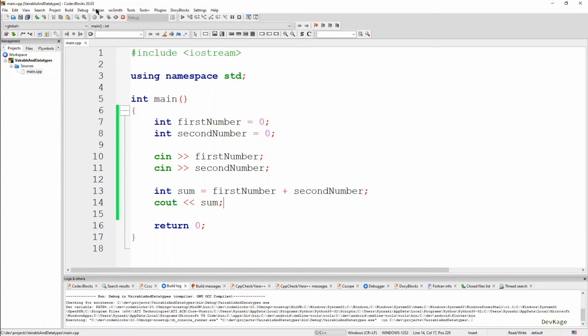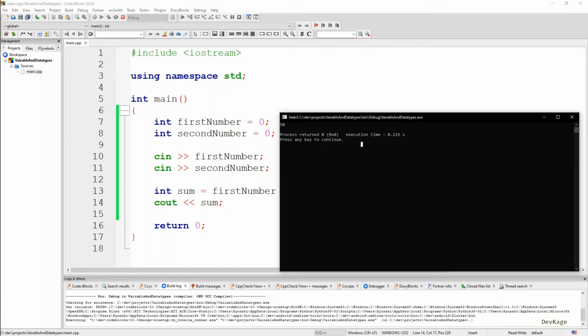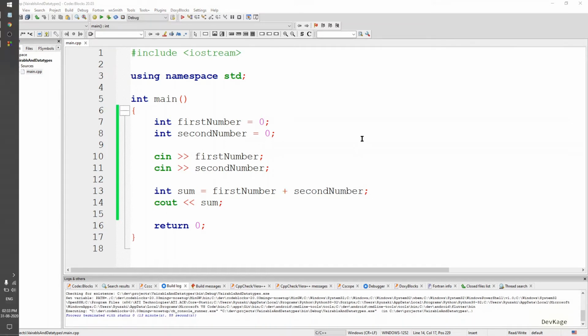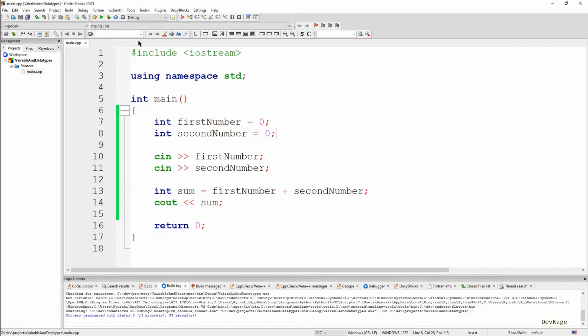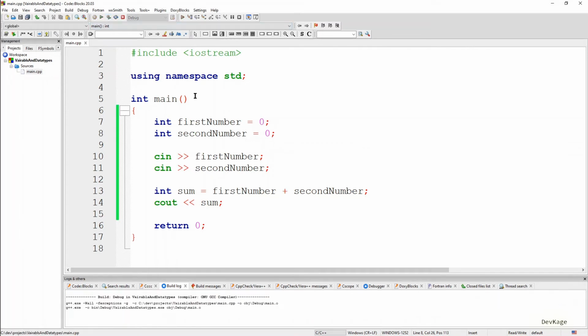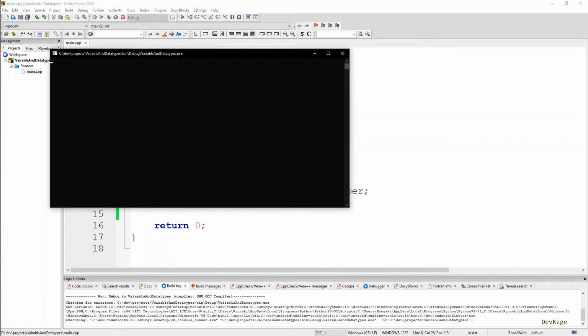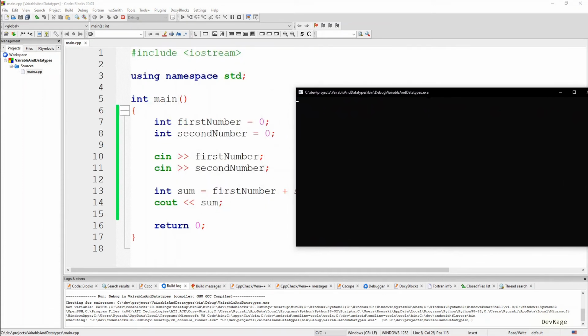Now you'll see that all these options have been disabled. This is because one of our previous runs is still going on. So I'll open that up and press enter to exit from that program. And now if I build and run this code, you'll see that we get no output.